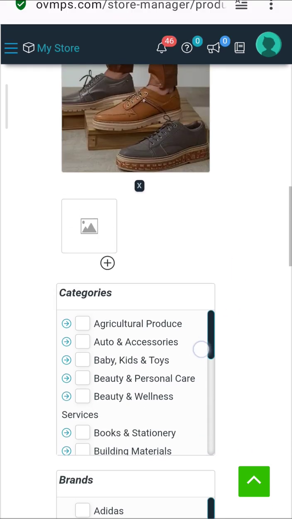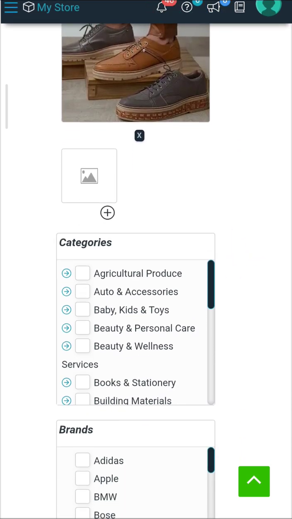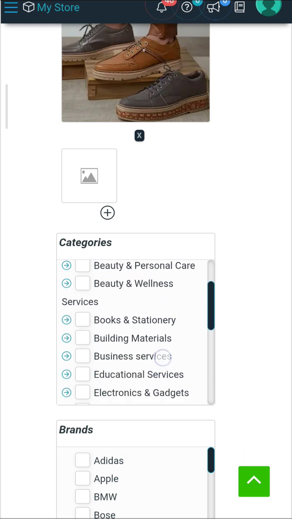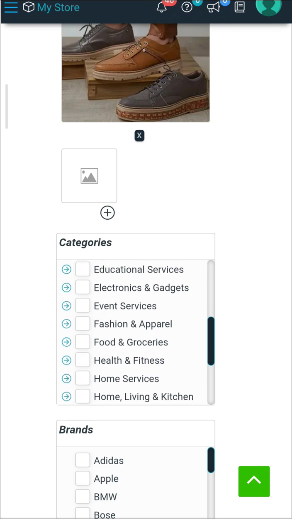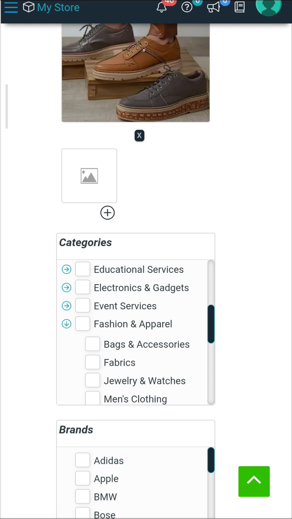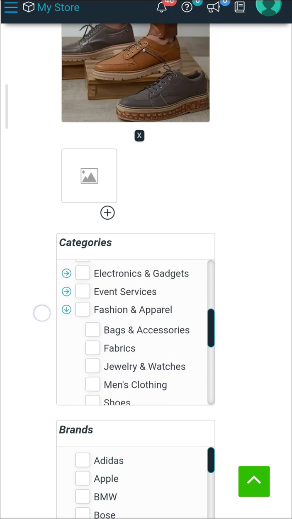All right, so now I want to select the category. This sneaker is under fashion and apparel, so it's not agriculture, it's not auto, it's not baby, it's not beauty and personal care. So we scroll till we find fashion and apparels. Okay, so basically here is fashion and apparels, but don't click fashion and apparel. You can do so, but select the parent category by clicking on this blue icon. I think you're seeing that.